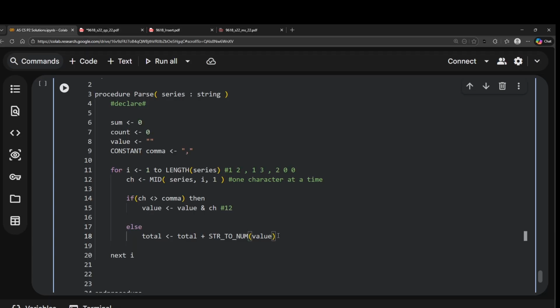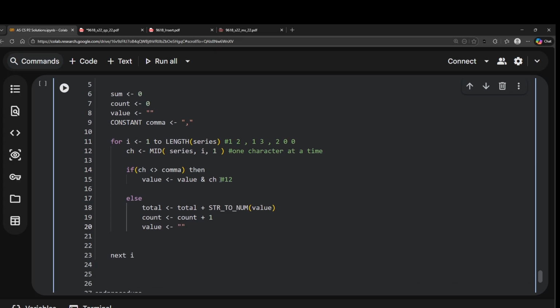So we get the number out, we add that into the total, and we increment the count by 1 because we have found a number. And then since we have gotten a number now and we found a comma, we have to restart the parsing process. So we have to set value to empty again. If we don't set the value to empty again, what will happen is that after adding 1 to here, it will literally just add 1 here and then 3 here. And it will keep on attaching all the characters at a time, and then the whole total will go wrong. So we are not supposed to do that.